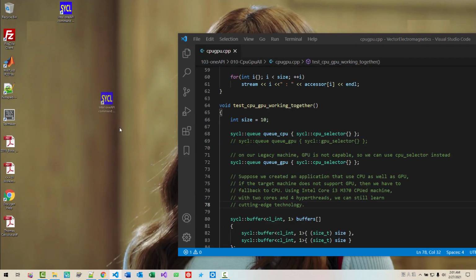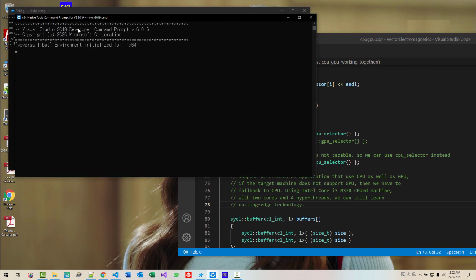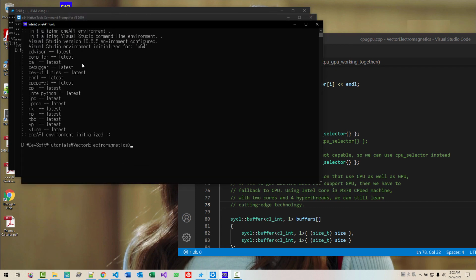Now drag this icon and drop here. This is for GNU G++ and the clang compiler. This is for Microsoft compiler. This is for Intel Data Parallel C++ compiler.